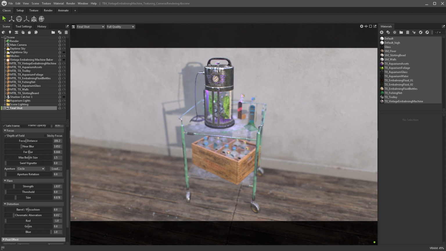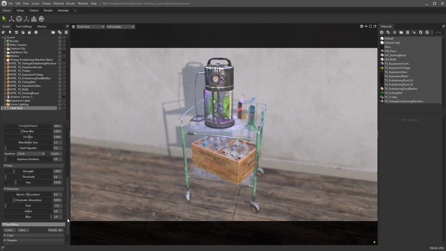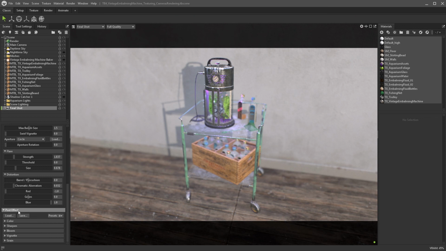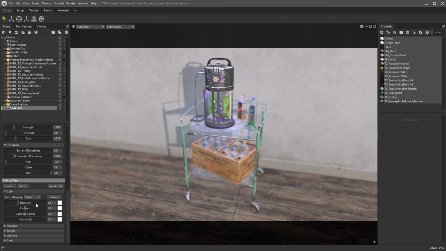So that's a look at the lens specific options, but now we can take a peek at the post effects. The first group of settings is to control the colour. You have a choice of 4 tone mapping presets provided with Toolbag. I usually go with Aces. These settings can still be adjusted further with the sliders underneath.